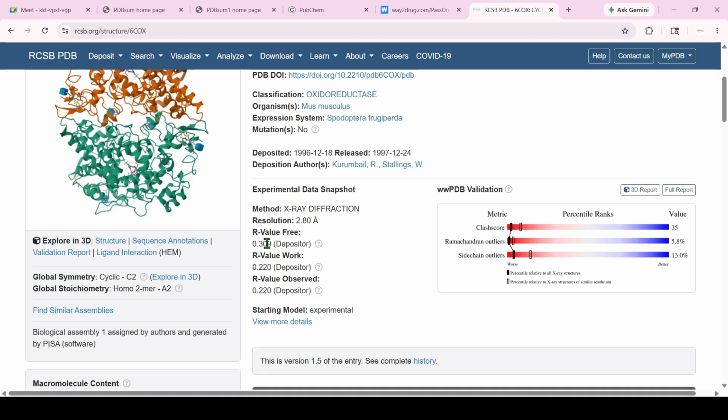R free value. Okay, it is greater than this. So actually the value is not satisfying right now, but you need to select the best one. Okay, and next is the class score needs to be less than 10. So let's see the class score. It's 35. It is greater here.